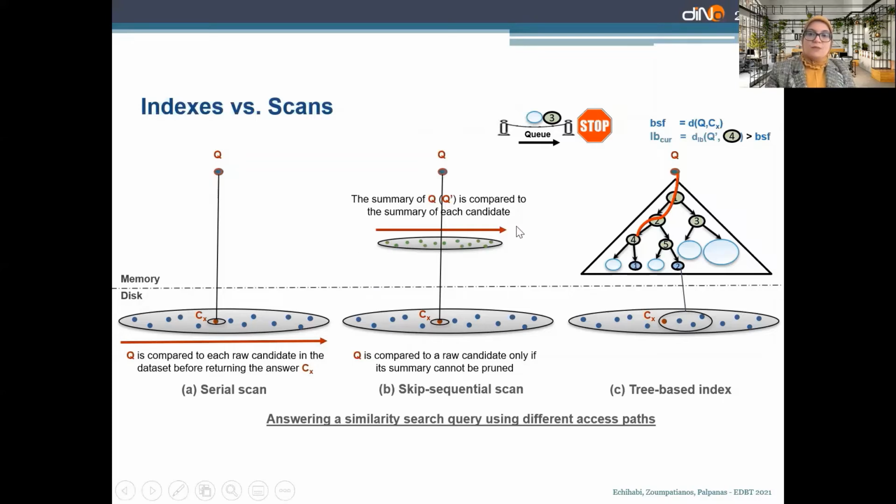And in fact, we can also stop, because we know that the priority queue has priority as the lower bounding distance. So the lower bounding distance between Q and node 3 is also greater than the lower bounding distance between Q prime and 4.